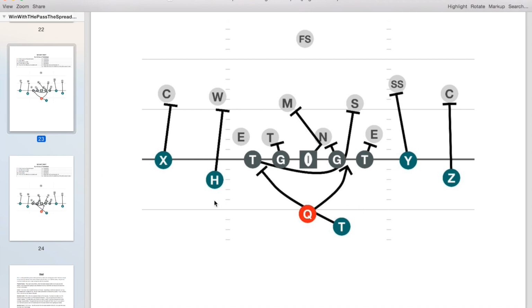So you could run that. You could even run dart. This is kind of next level, but you could even run dart, stretch, read here. So really you're running dart play side, and you let your quarterback invert read this. So your running back's going to come across your quarterback's face. If the defensive end comes upfield and takes away that stretch, your quarterback keeps the ball and runs the dart. If the defensive end kind of comes downhill and follows that tackle, your quarterback gives the stretch, and now you're 2-on-2 out here with your best athlete with the football on the edge.